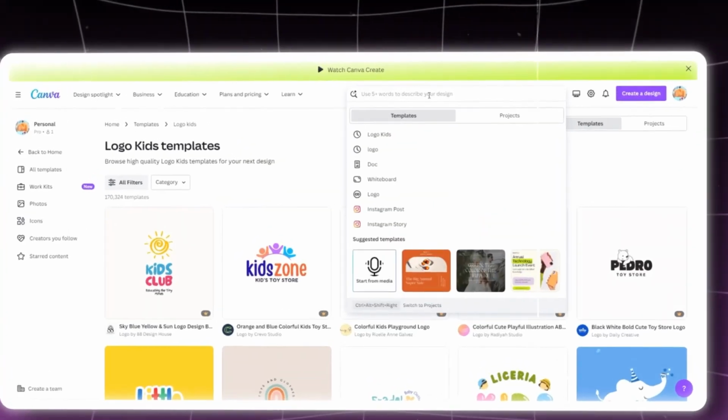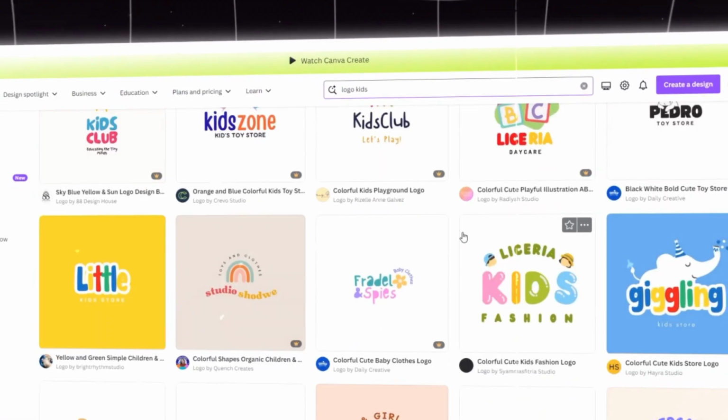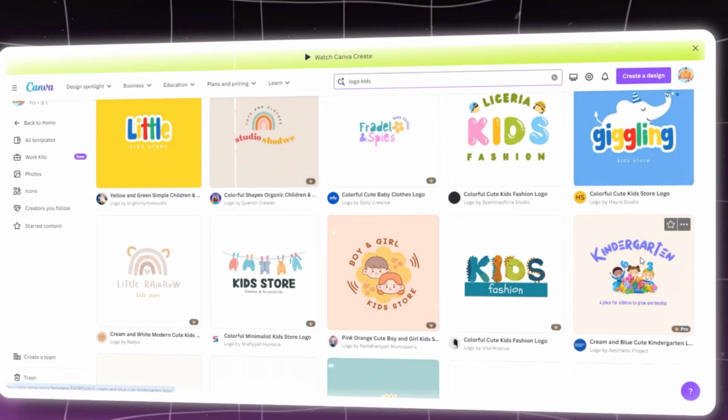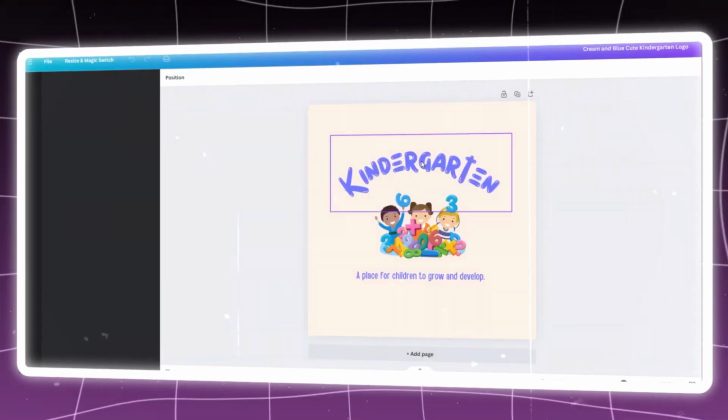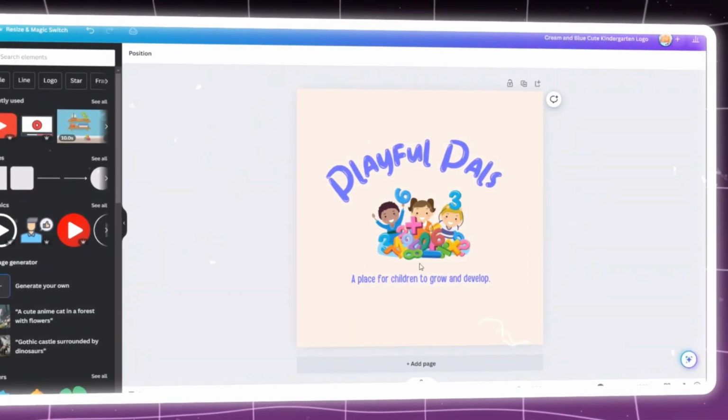Second step, logo and banner. For this step we are going to use Canva. First let's create our logo. Since our channel is for kids, we need to type here kids and choose one of them. I'm going to use this one. Now we only need to change the name. Perfect, our logo is ready.